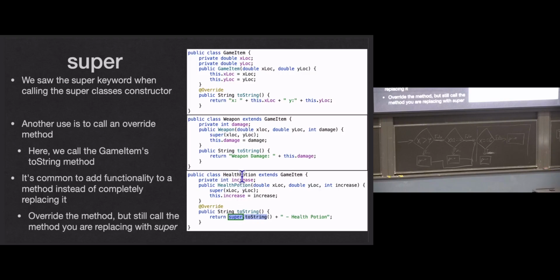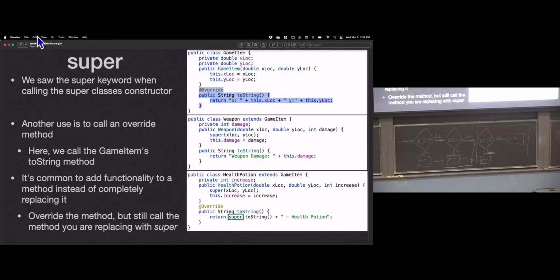So for example, health potion, I no longer have any access. I cannot call the object's toString method anymore from health potion. I can't do super.super.toString. I can only go up one method. So super.toString is going to get whatever game item has for a toString method. Even if game item didn't override toString, it'll go up. What I mean by going up one method, super.toString will go to the superclass and start its search there. If it doesn't find a toString, it'll go up to the object class and still access it there.